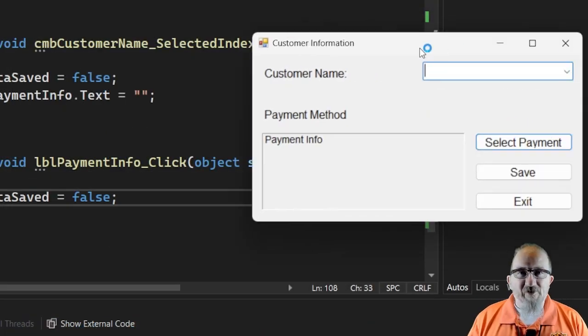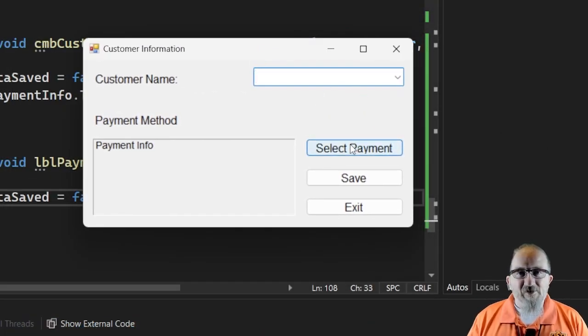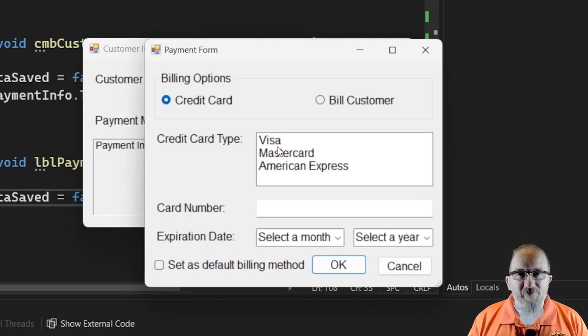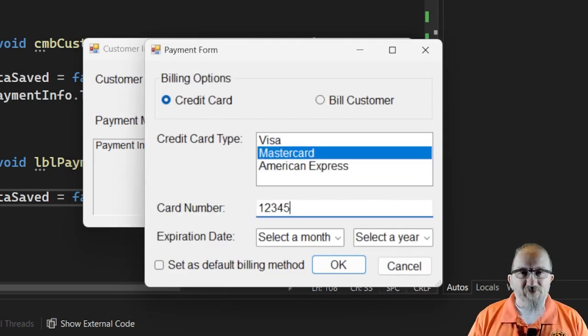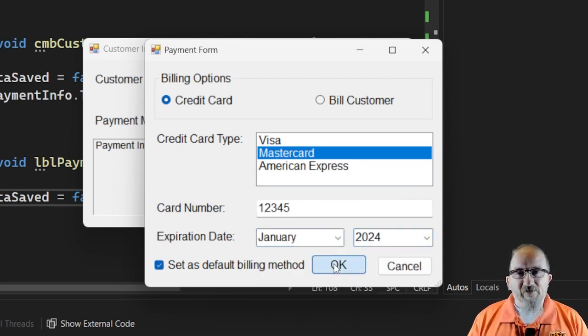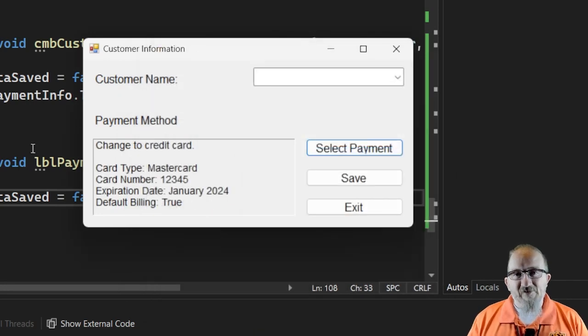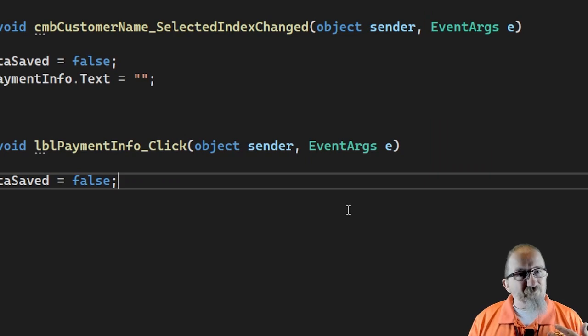And we're going to go ahead and do this. So now I'm going to go ahead and select a payment. We're going to do a MasterCard this time, 12345. And we're going to do January 2024. We'll set it as default. And OK. Data is saved. Information is here. But now whenever I go to exit, it still didn't work.